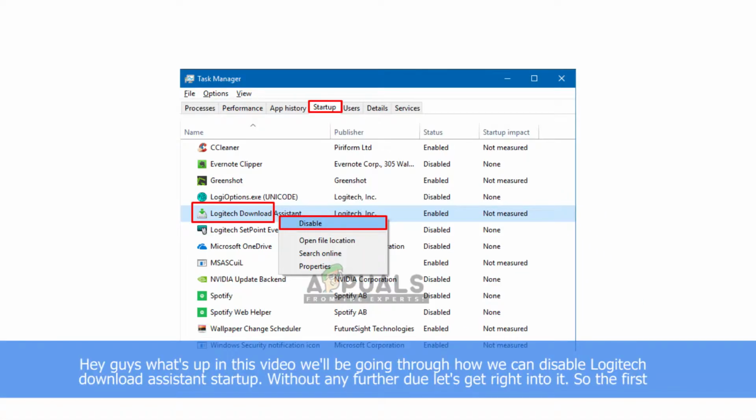Hey guys, what's up? In this video, we'll be going through how we can disable Logitech download assistant startup. Without any further ado, let's get right into it.